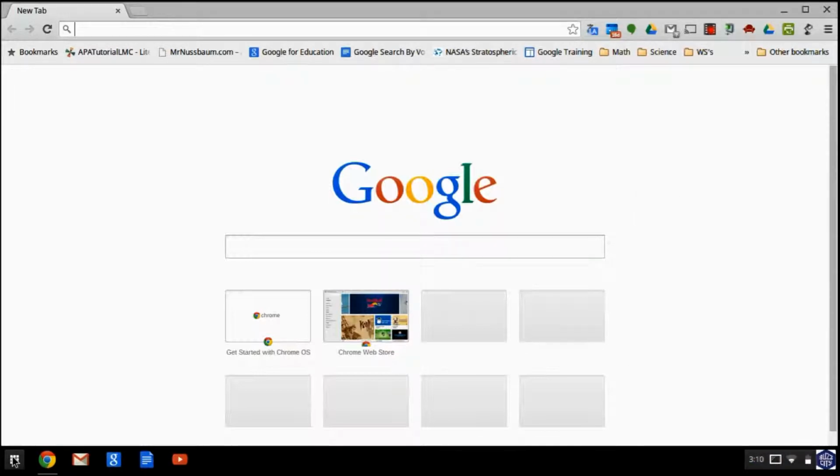So over here on the left, you can see some of the applications or extensions I already have installed. I can go straight to Google Chrome.